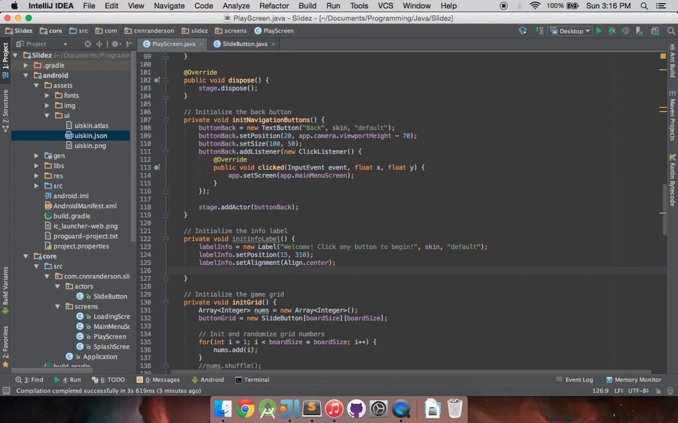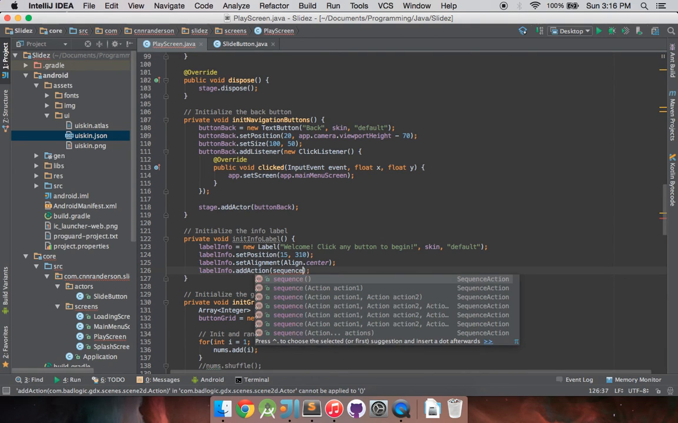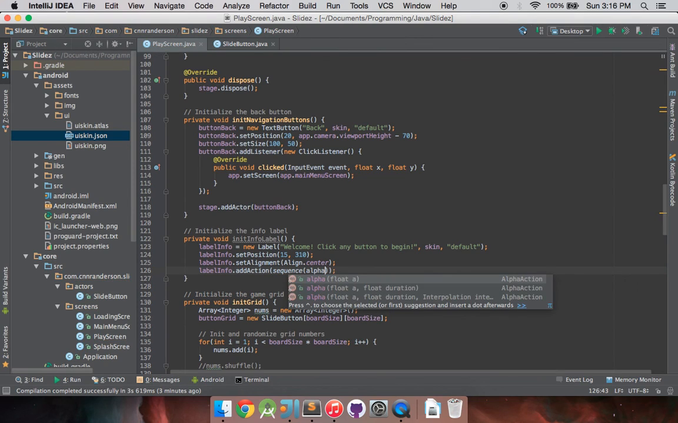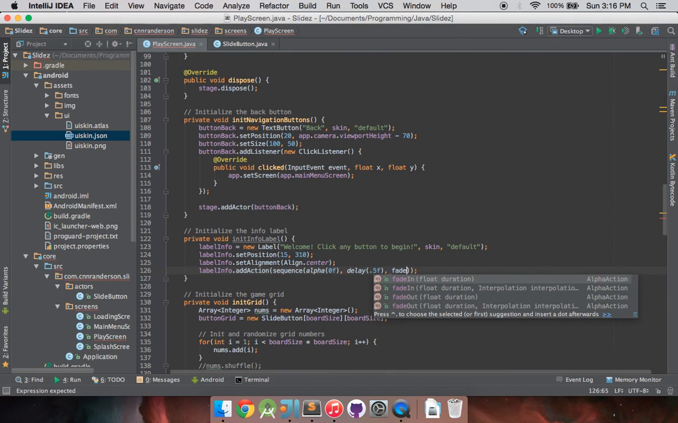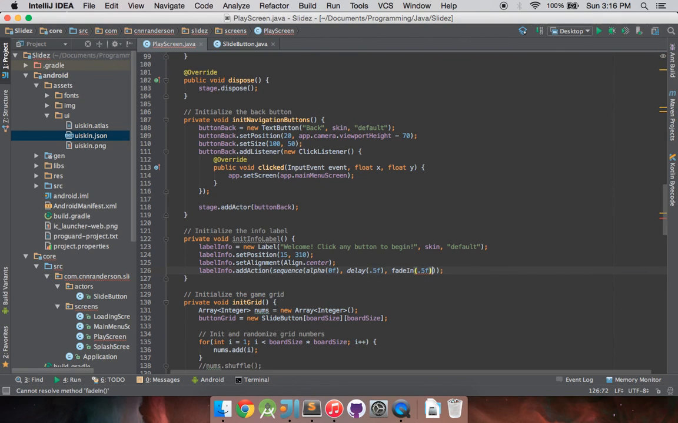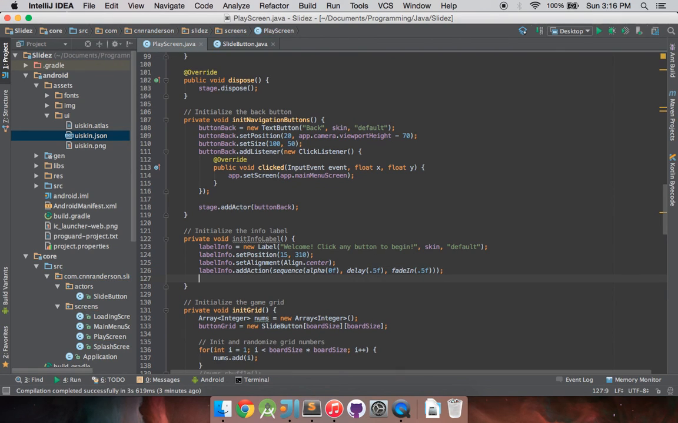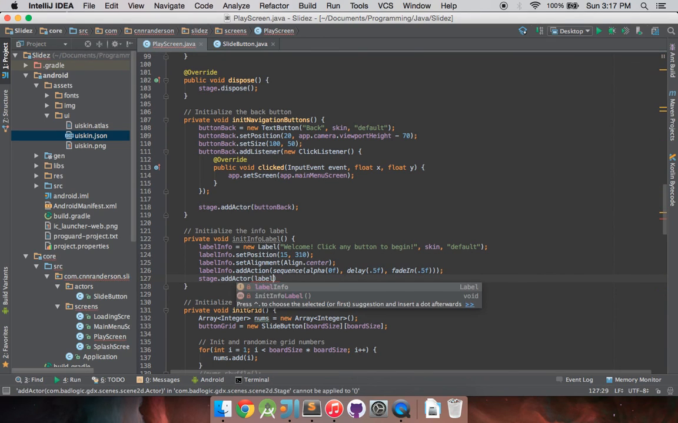The next thing we want is to add a little bit of a fade-in effect for the text when you first run the game. Info.addAction. Again, this is just for visual enhancement. So this is going to be a sequence. Alpha is going to be 0. Delay by 0.5, and then we're also going to have a fade-in effect of 0.5. It's going to be a simple fade-in. Then we want to add it to our stage, and that'll be it. So addActor, and that's going to be label info.